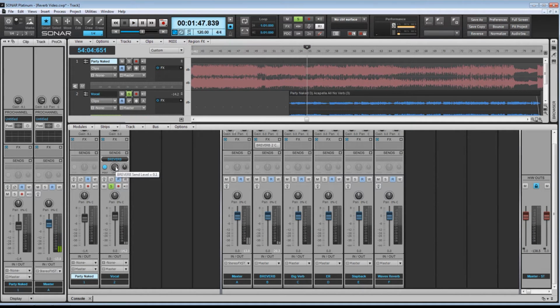And then obviously we can send less reverb by simply turning this send down and just reducing the amount of volume.